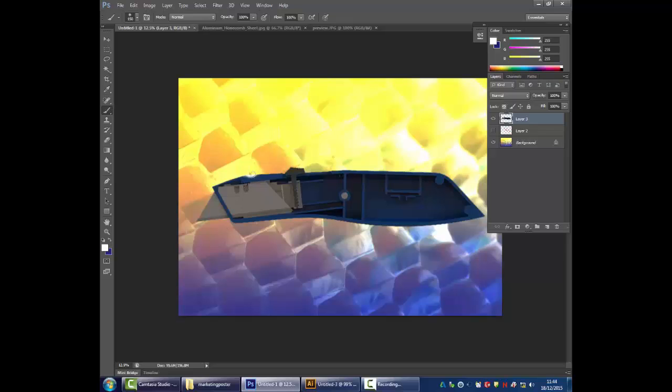So for example, that highlight is only on the knife at that point, but if I turn off lock transparency like that and then draw on it, you can create a flare, a little highlight like that.